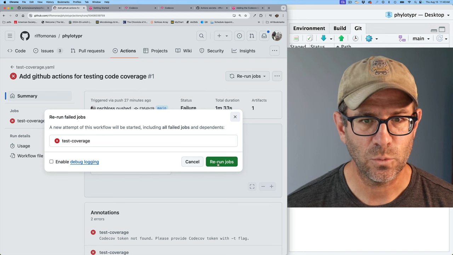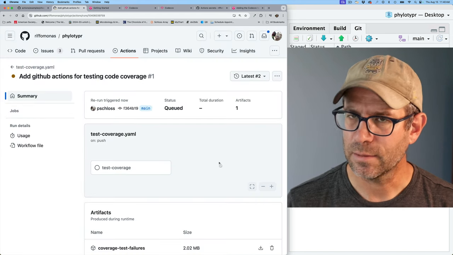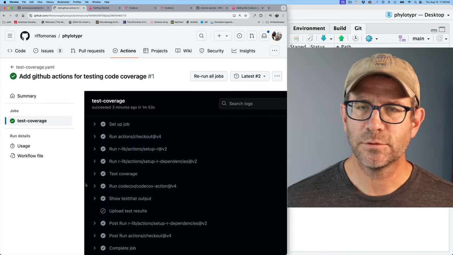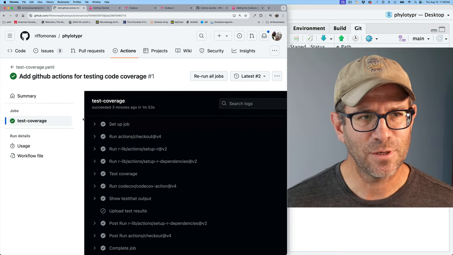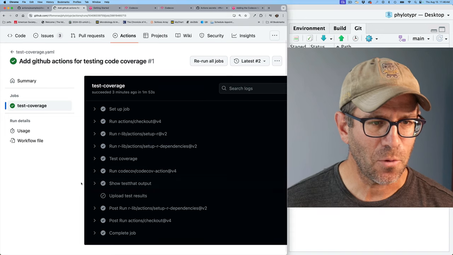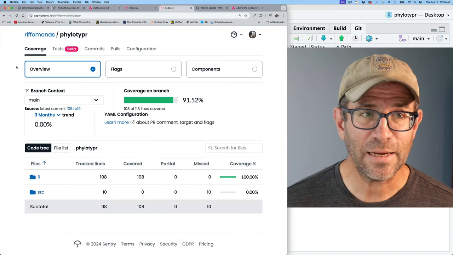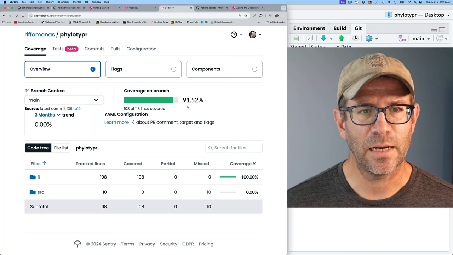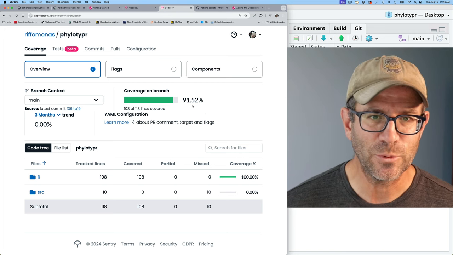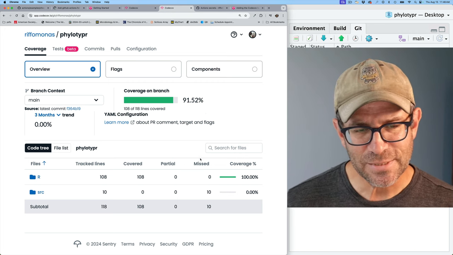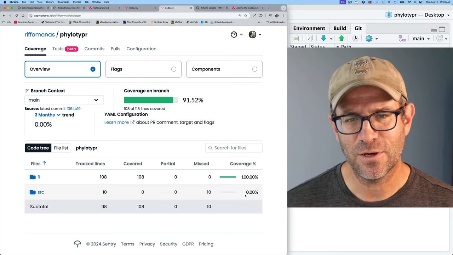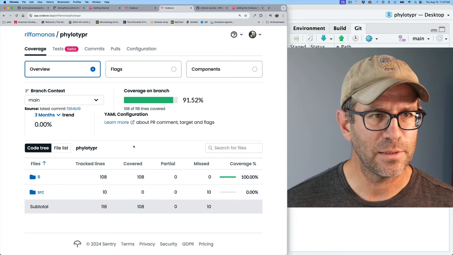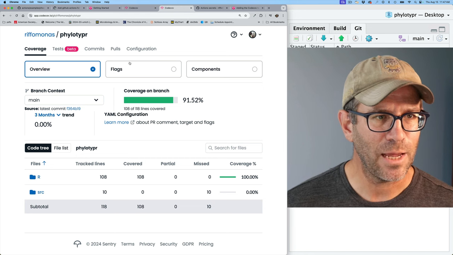And so we'll go ahead and rerun jobs and we'll see how long this takes. And hopefully we get a nice green check mark. So that ran through this time, took a couple minutes. Everything went swimmingly. So if I click refresh on my Codecov page, I now see that I've got 91.52% coverage, which is basically what I had, 100% coverage on the R, 0% coverage on the C++. That is awesome. I'm pretty happy with that.